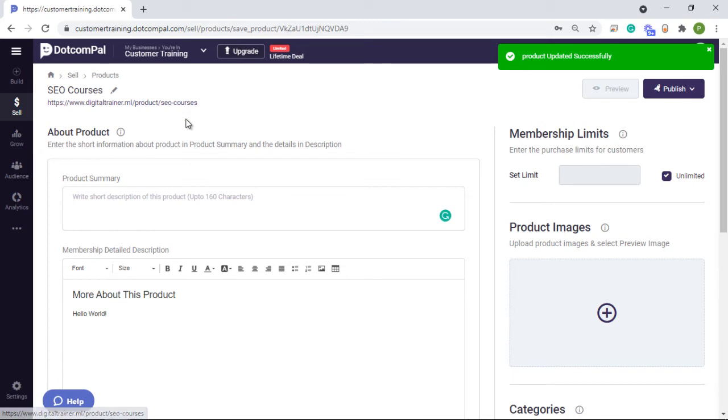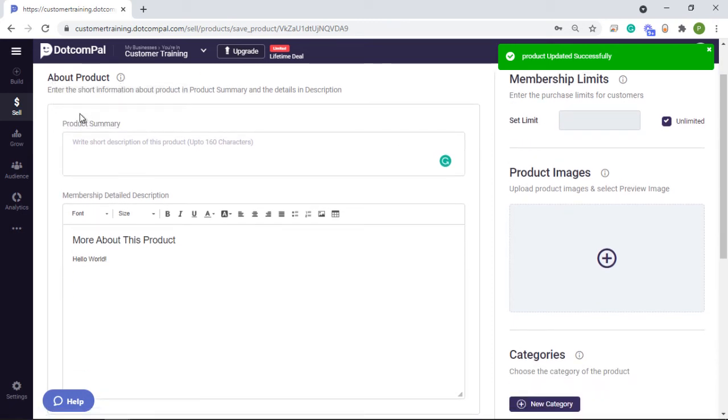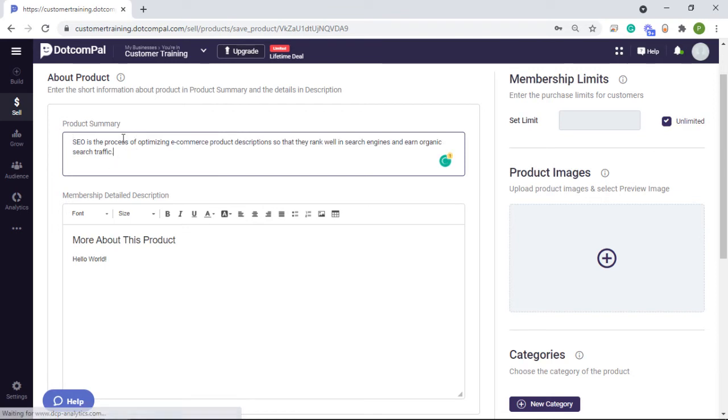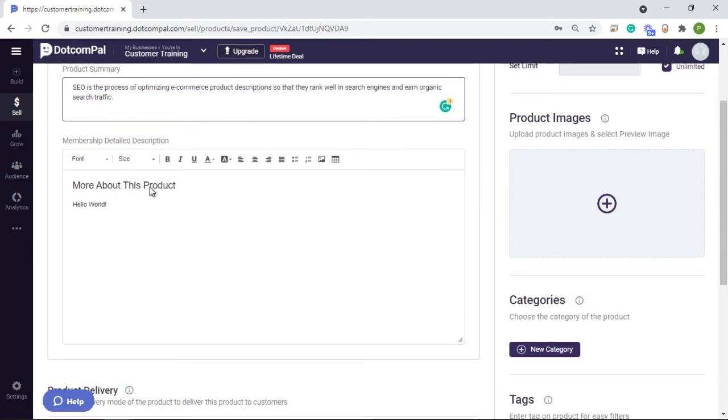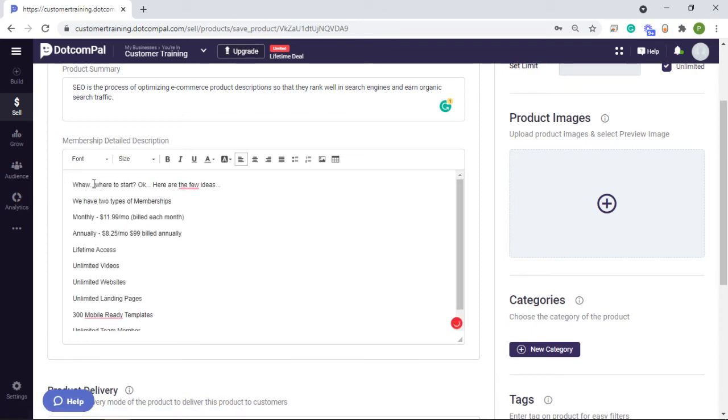Now, in the About Product section, you can enter the short information about your product or course in the Product Summary section, and you can mention the detailed description about your membership in the Membership Description section, so that anyone who wants to purchase your product gets the detailed information about the product or courses which you are selling on your product page.